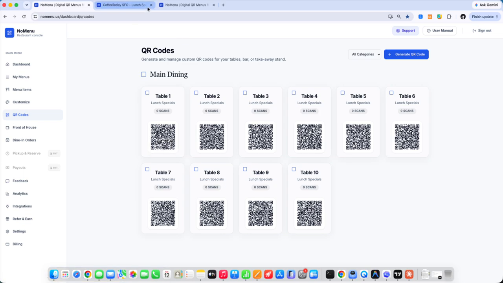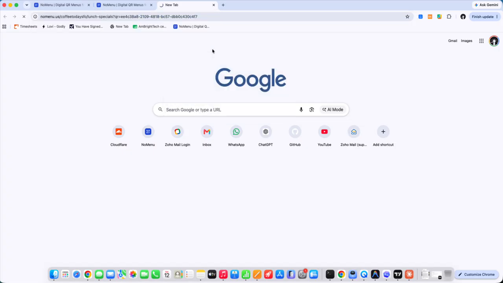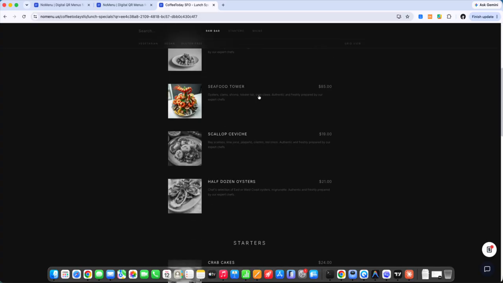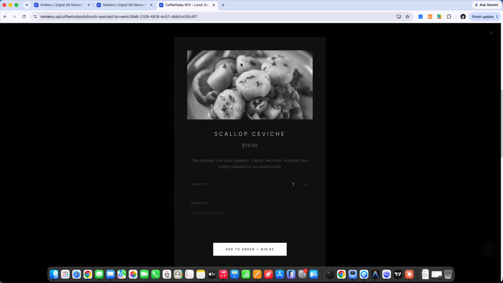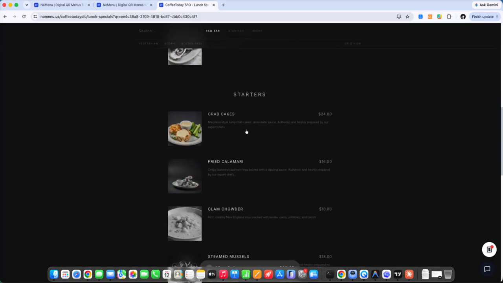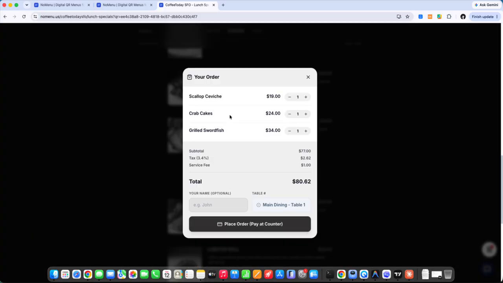Okay, and I'm going to show you how the customer can see the menu. As we designed the theme, the customer can see the menu of table 1 and place an order. He adds this item to the cart, and he also likes the crab cakes. He added this, and also grilled swordfish. Including the tax and service fee, the total bill comes up to $80.